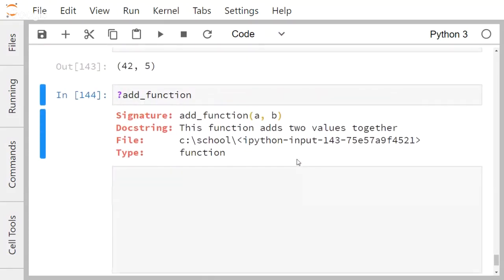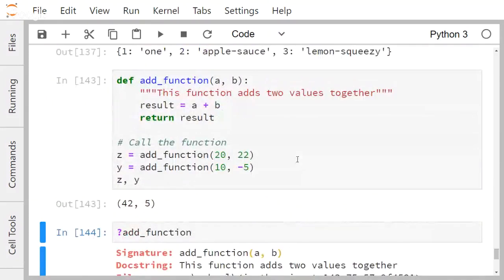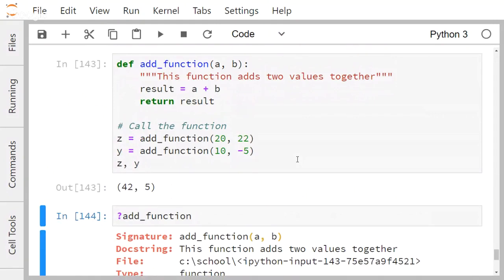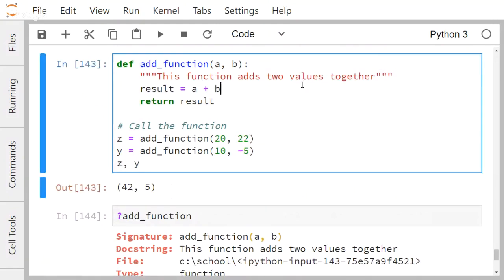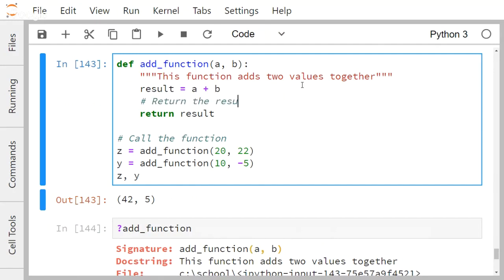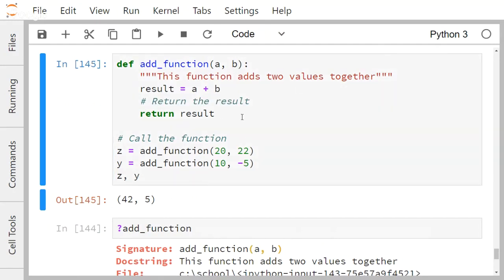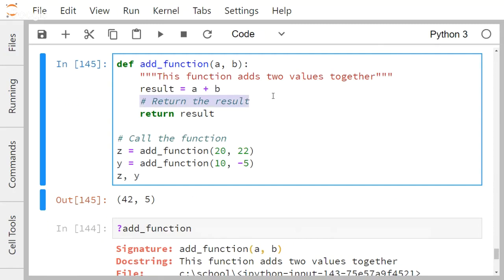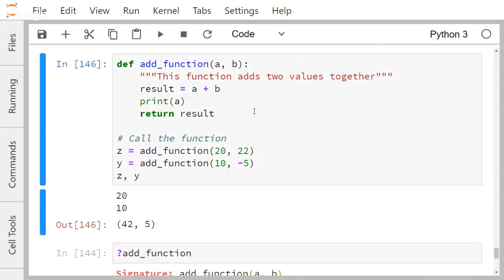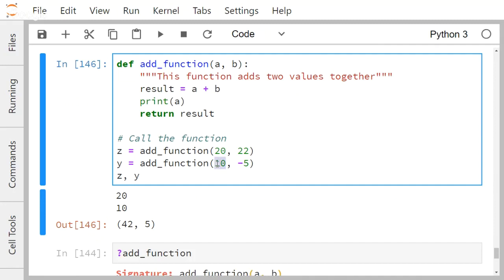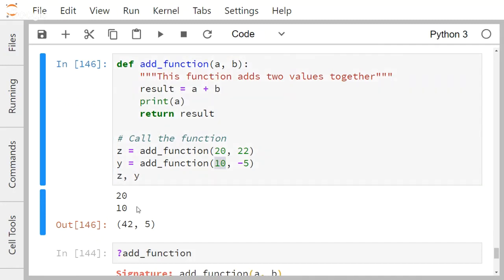Cool. So, oh yes. Right. Yep. And it won't execute it. Return the result, and it still reduced or did this. There's actually a lot of cool things that you can do inside of functions. I could have it print out the value of a every time. And so voila, it printed out the number 20 because that's what a was the first time around. It printed out the number 10 because that's what a was the second time around. And then it output z and y.